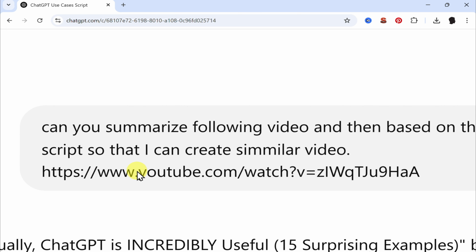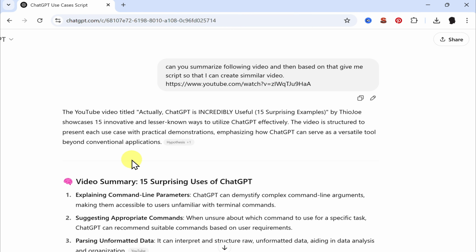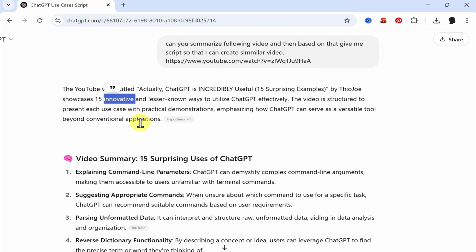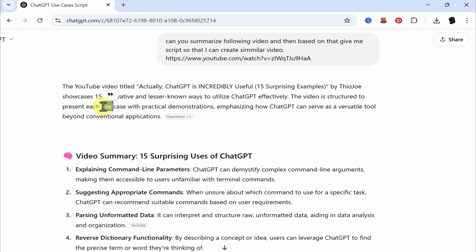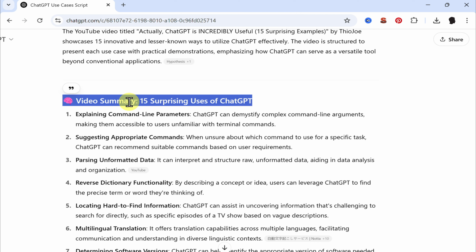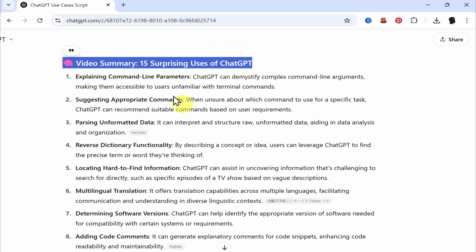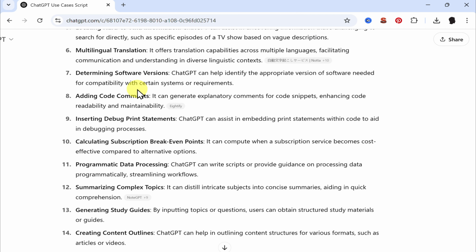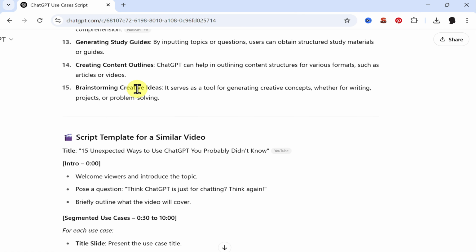Okay, so this is it. Click, let's see what it found. So this YouTube video is actually called "ChatGPT is incredibly useful: 15 surprising examples" by Tio E. Joe showcases 15 innovative and lesser known ways to utilize ChatGPT. This video is structured to present each use case with practical demonstrations. Okay, so video summary: 15 surprising uses for ChatGPT. Here is a complete summary of the whole video, so great.